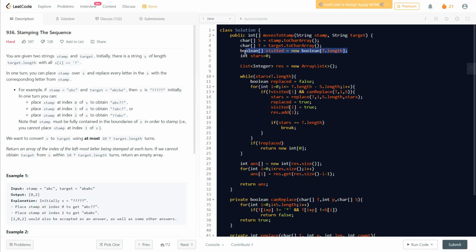Now further, we have a count of stars. You can use stars or question marks, it doesn't actually matter, so let's take star. In this count of stars we will simply store whether it is equal to the target length or not. And this is the array list we took. This array list will create our answer for us.